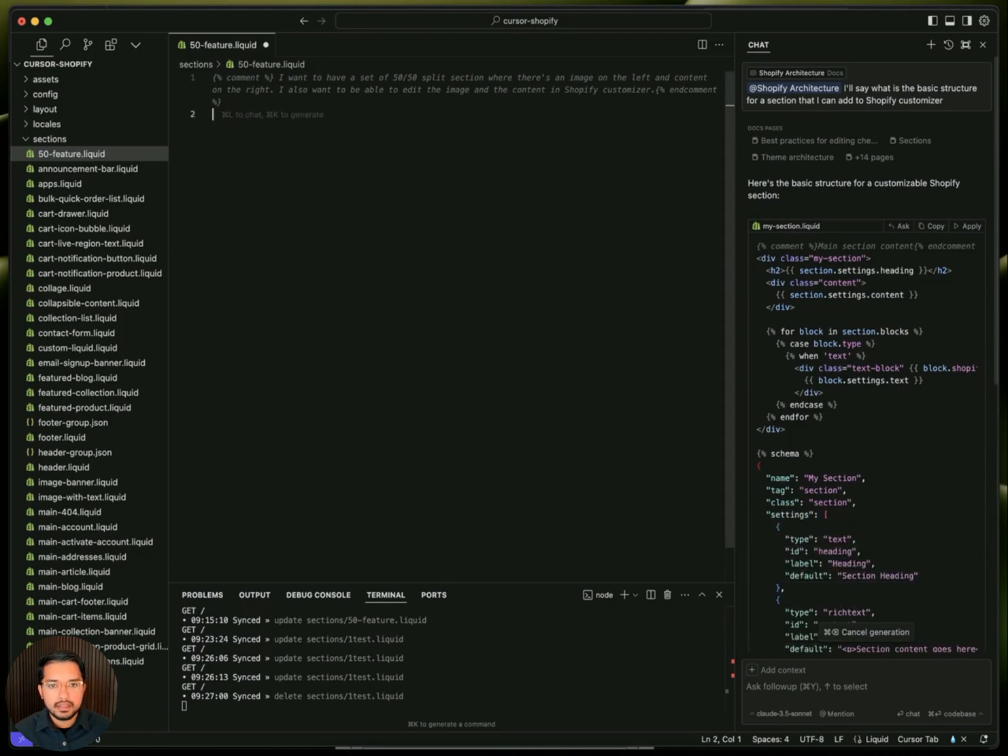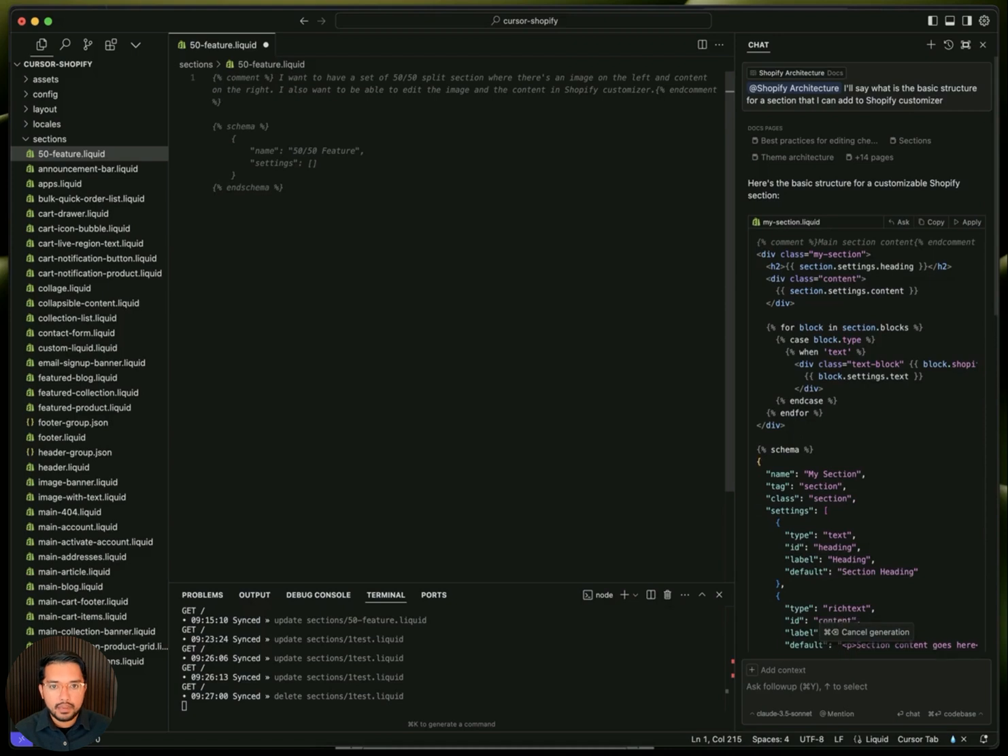If I go back up and place the cursor at the end of the comment and hit tab, it'll generate the schema. Then if I hit enter again and tab, it'll want to create the style sheet section. Hit enter again, and you can see it starts to create those sections.